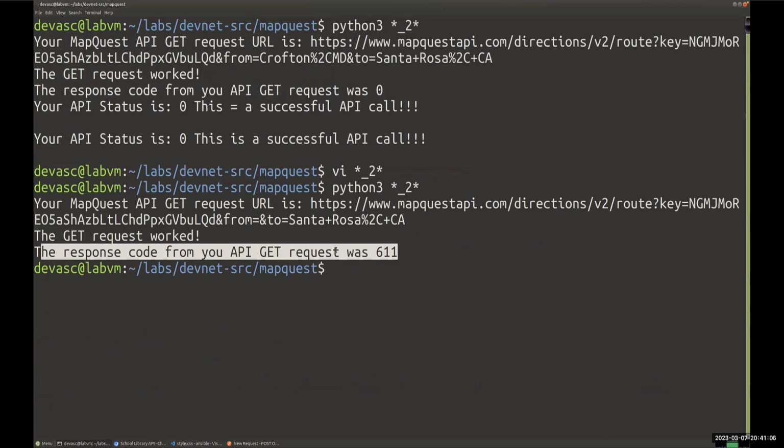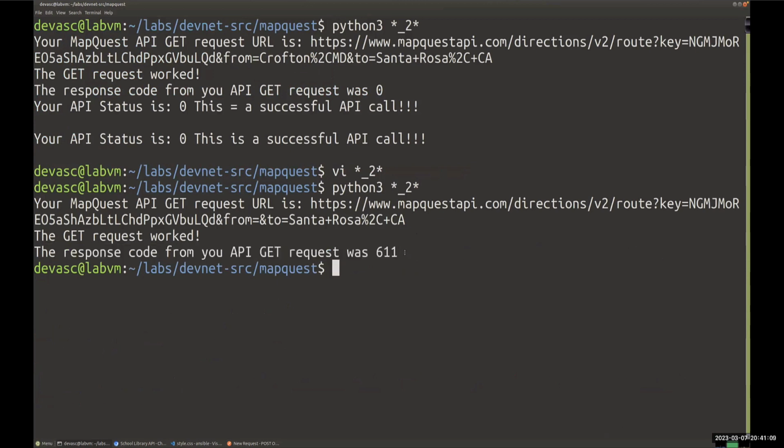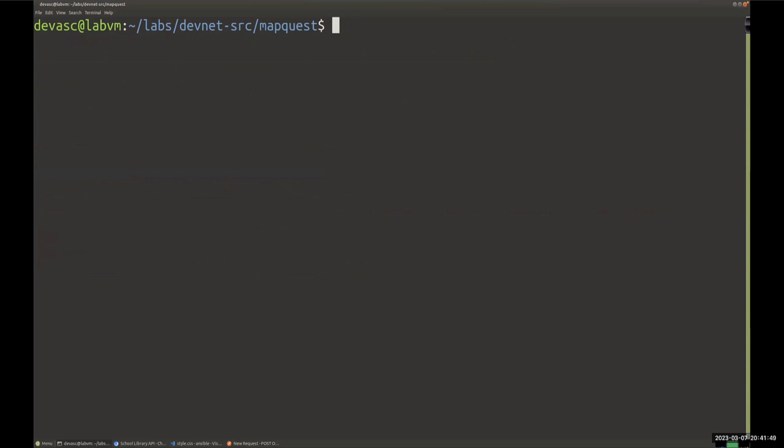The response code that we get back is 611, right? And 611 is saying that you're missing either the from or the to, in terms of the error codes that we're getting back from MapQuest. So this is where you see that we're getting something other than a 0 in the JSON data we're getting back from MapQuest. You can see there the response you get from the API GET request was 0. Here it's a 611. So that's just adding in some additional features and functionality.